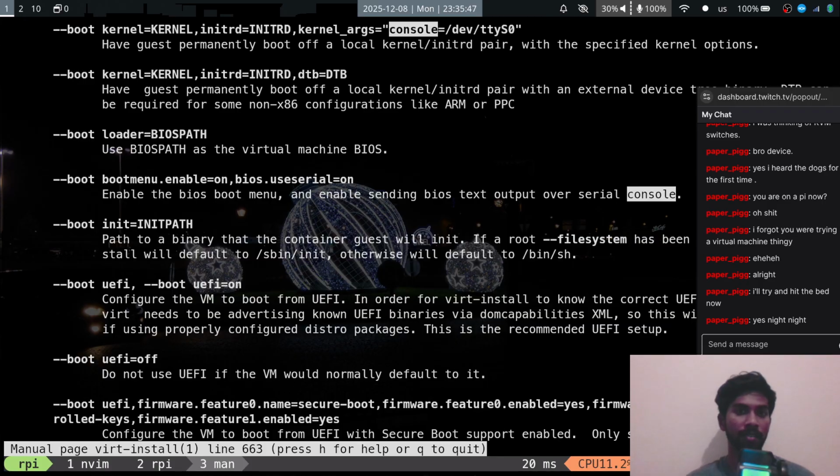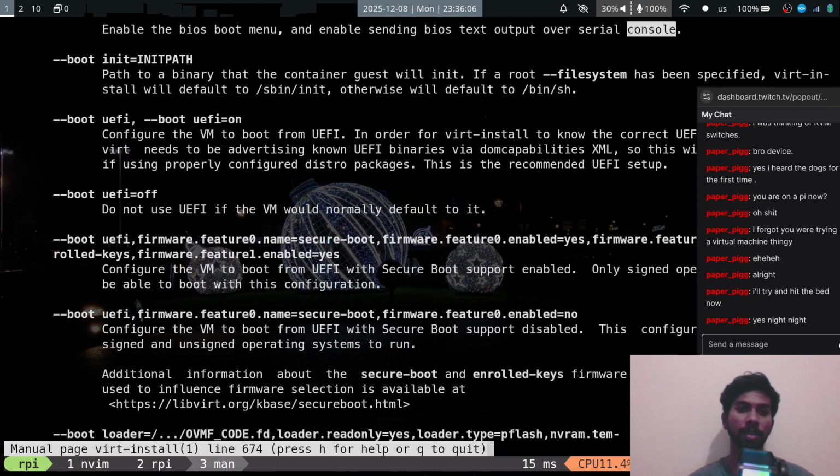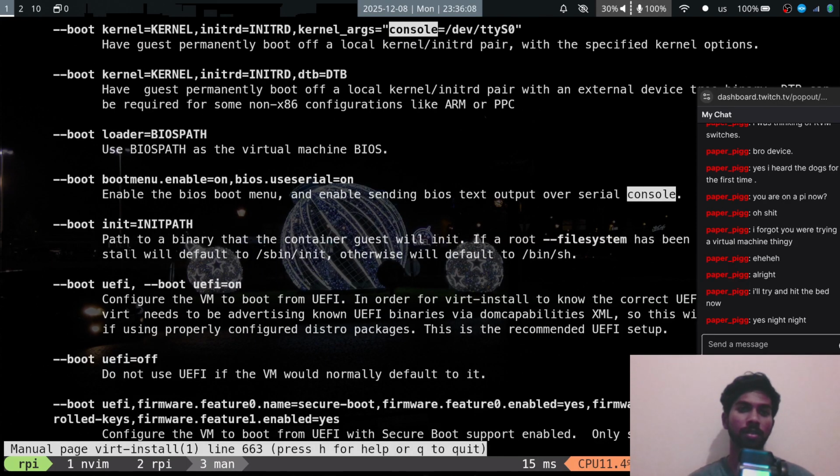Boot. Have a guest permanently boot off a local with the specified kernel options. Sorry, kernel options. Sorry, didn't read that. Okay. Boot kernel is equal to kernel, initrd is equal to initrd, kernel logs is equal to console is equal to dev ttyS0. Makes sense? Okay.